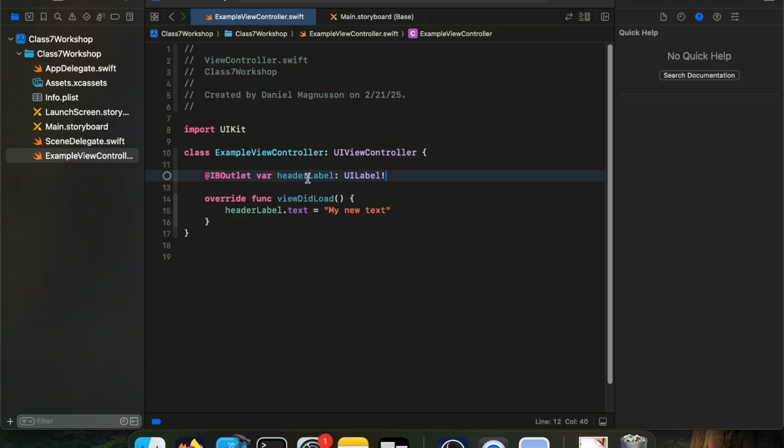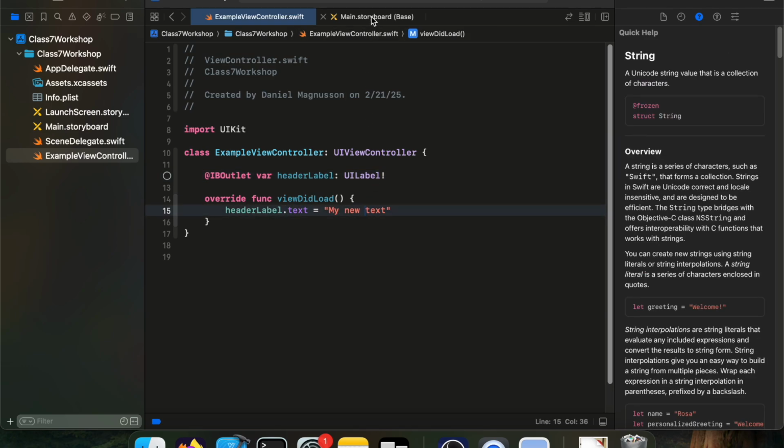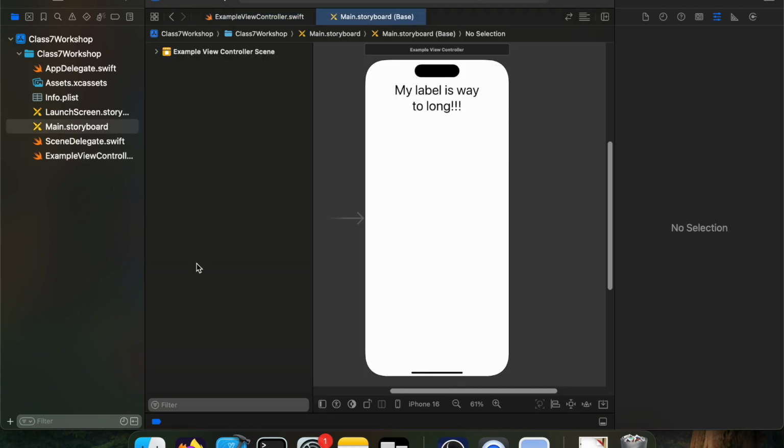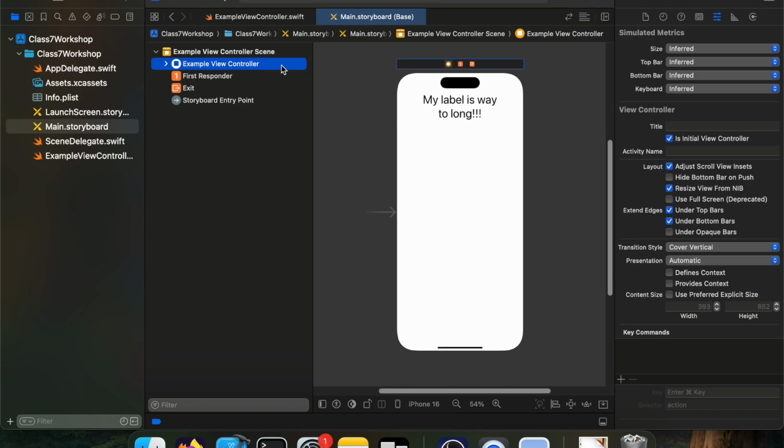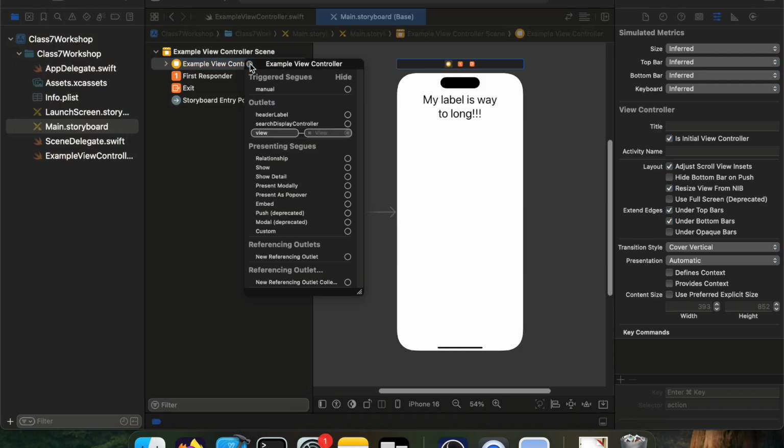So here's our header label. Here's our text. We've modified it to my new text. In viewDidLoad. Great. It'll crash if we run it. How do we fix that? We go back to the storyboard. We go to our example view controller. We double click, like as in two-finger click, or right click if you're using a mouse, on the view controller itself, and we get this stuff.